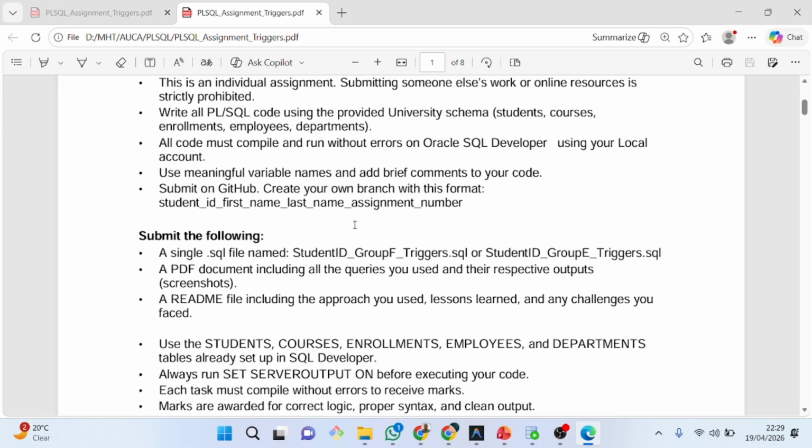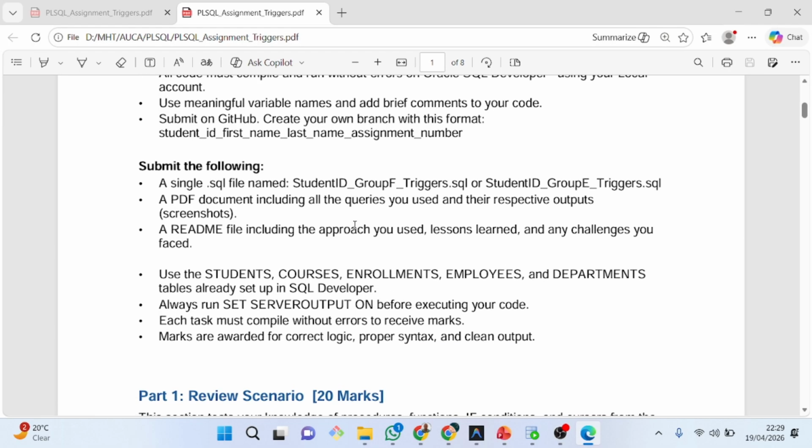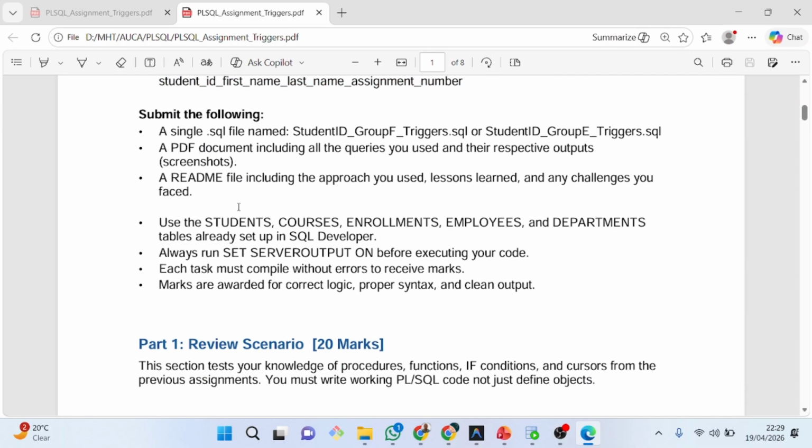All codes must compile and run without errors on Oracle SQL Developer using your Oracle account. Use meaningful variable names and add brief comments to your code. Submit on GitHub. Create your own branch using this format: student ID, first name, last name. So we are required to submit a .sql file.